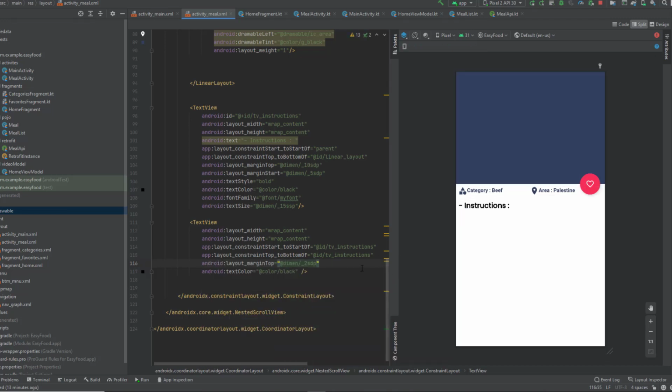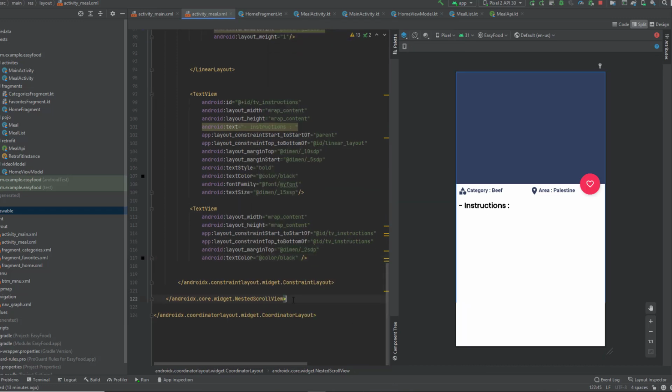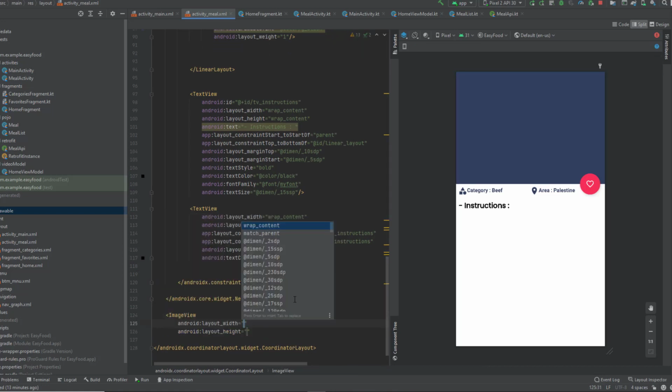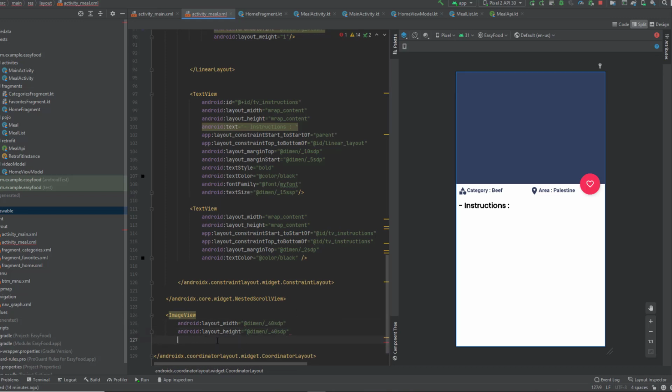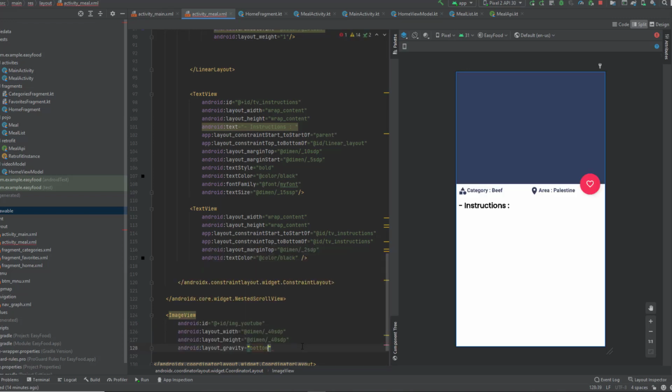We still need to add one more thing, which is the YouTube icon in here. To add this, go outside of here and create an image view. Let's give it 40 dp for both, and give it an ID, image YouTube. Now I'm going to give it a gravity. I want it at the bottom and in the center. Alright, now I'm going to give it the image of the YouTube.